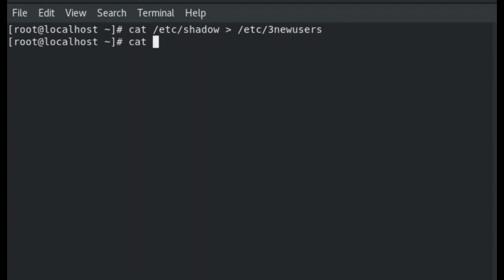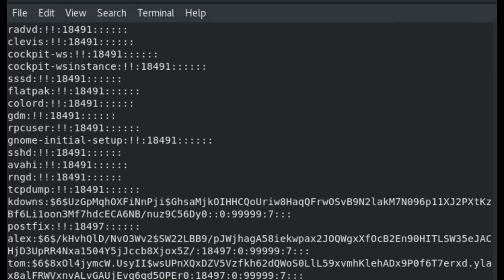Just to prove that, we're going to do cat /etc/3new-users. And guys, you might be wondering, how does cat know that this is the file? So we're giving the full path here, right? I couldn't just do cat 3new-users because we're not in the /etc directory. But as long as you give a full path for the cat file, we can cat any file from anywhere in the system as long as we give the full path. So we hit cat, and there you go.